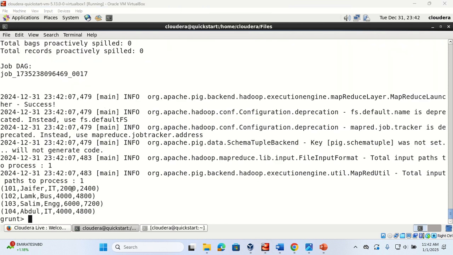So here is the output. You can see you have given a 20% increment to the employee. This will be the old salary, this will be the new salary. So you can write any type of expression in the foreach command. Hope you understood how to execute some basic simple commands in Apache Pig. Thank you for listening.